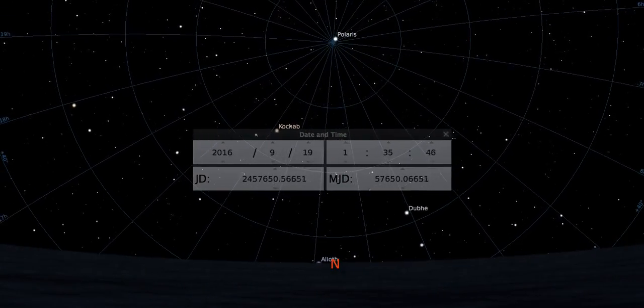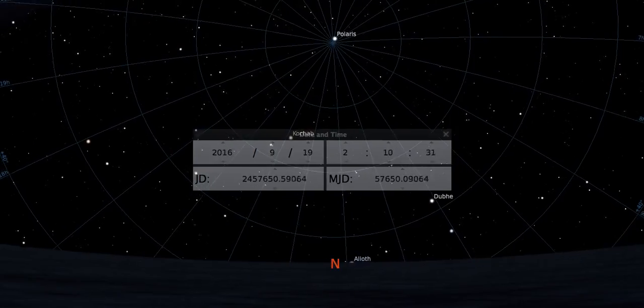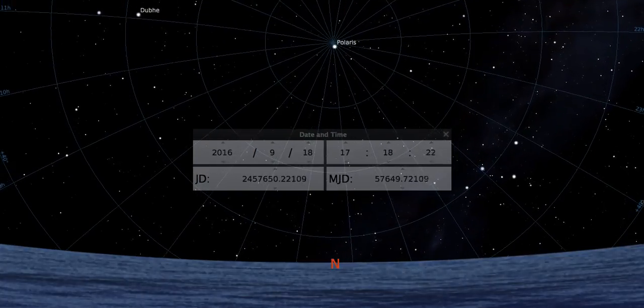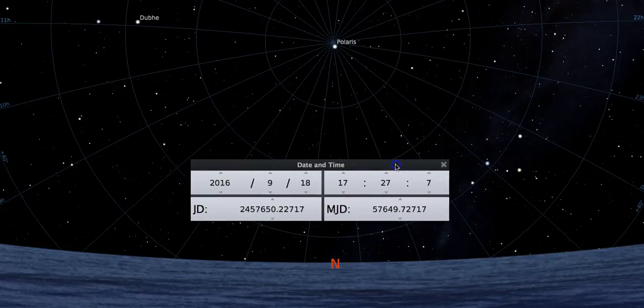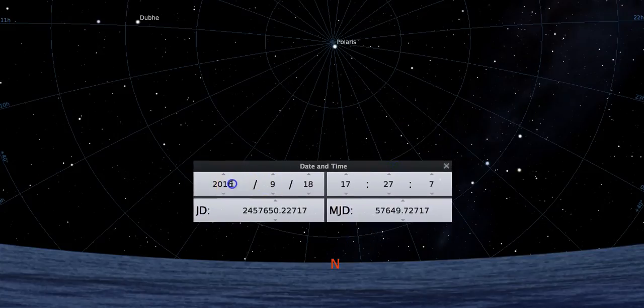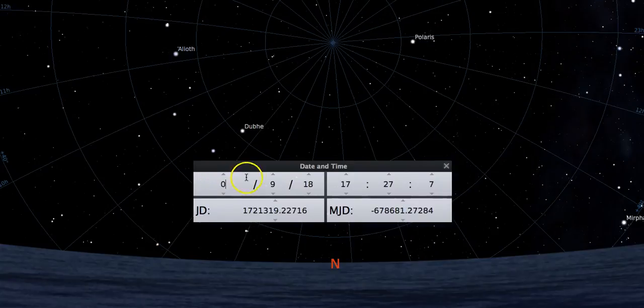All right, so now that I've got you believing that Polaris really is not moving in the night sky, let me change the date to near the time of the Caesars. So let's change the date to 0.